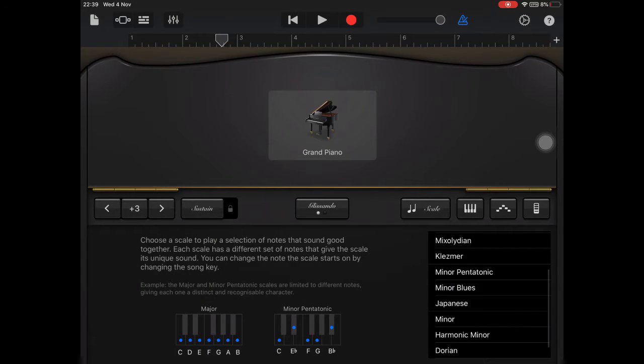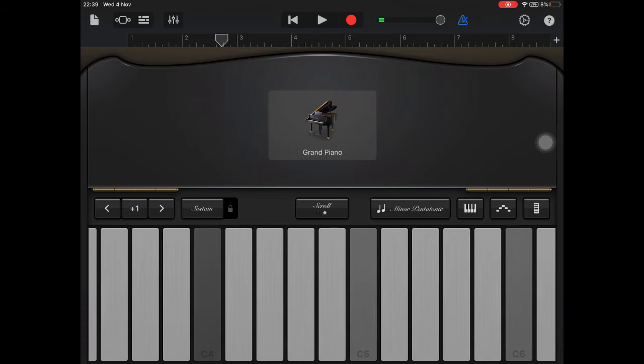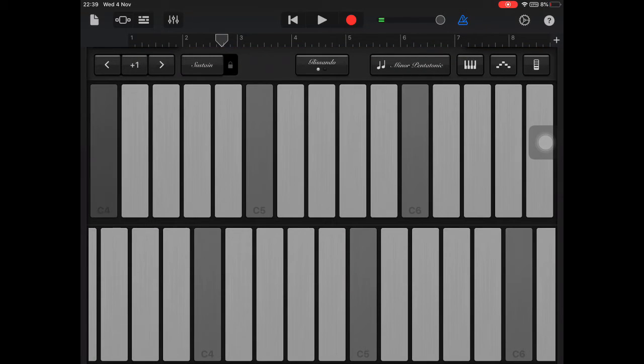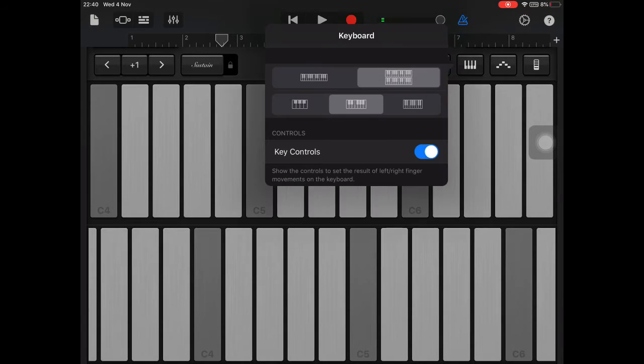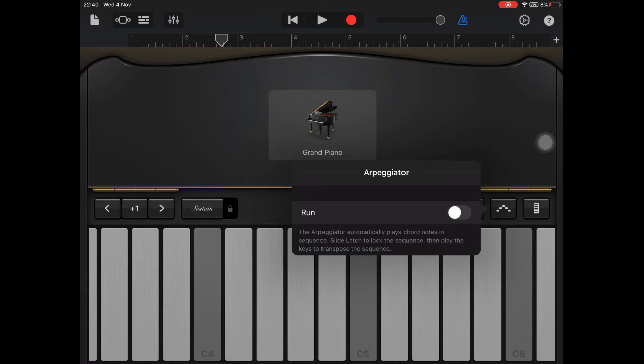So if we select a certain scale, let's say minor pentatonic, all the notes you see here are of the minor pentatonic scale. Also, we can change how the keyboard is laid out, so it is best suited for your comfort. You can have it double layered like this, or we can stick to the regular single layer.